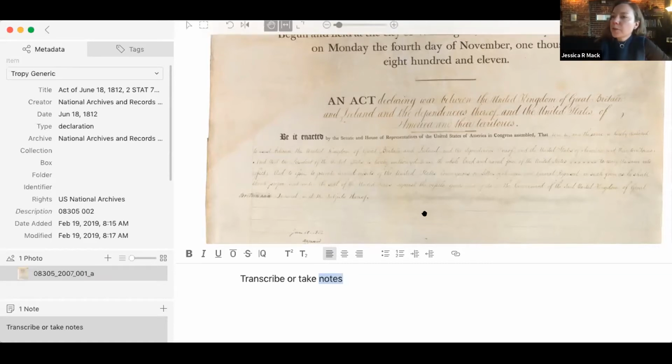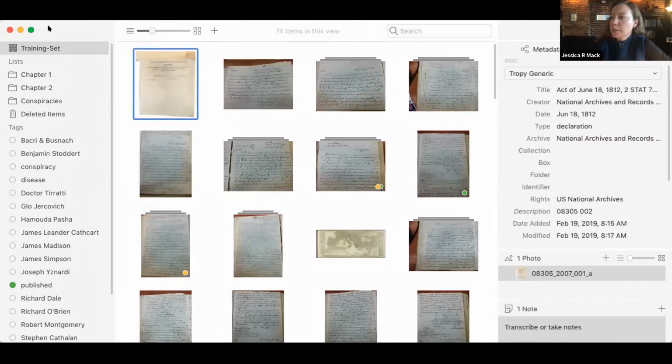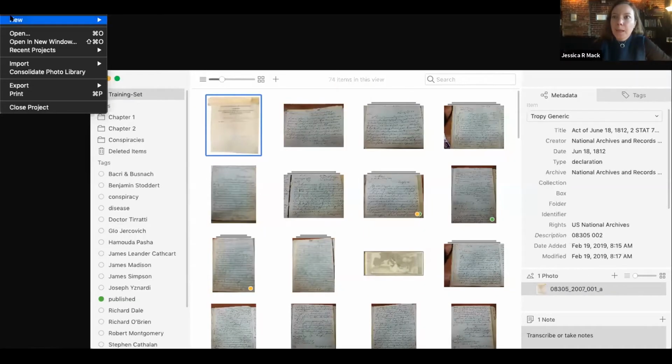Okay, so I've given you kind of the main layout of what Tropy looks like with this larger project, and you can see how all the fields are populated. Now, I think we're going to dive into creating a new Tropy project, and that will allow us to see what happens when you start from scratch.